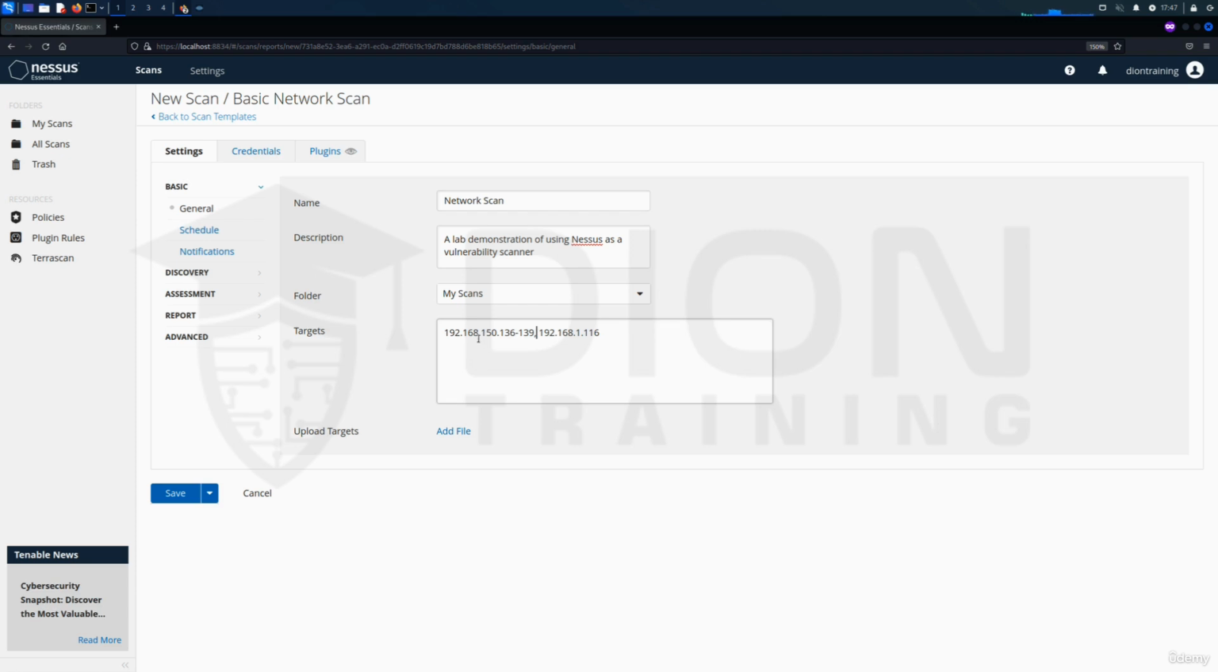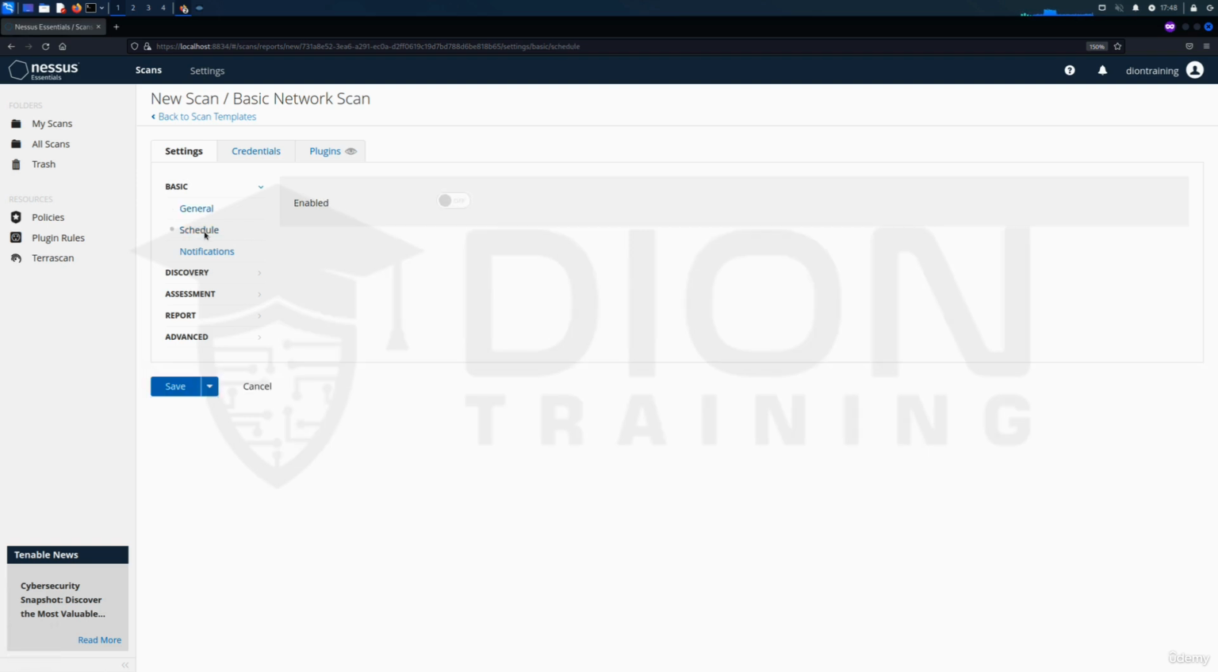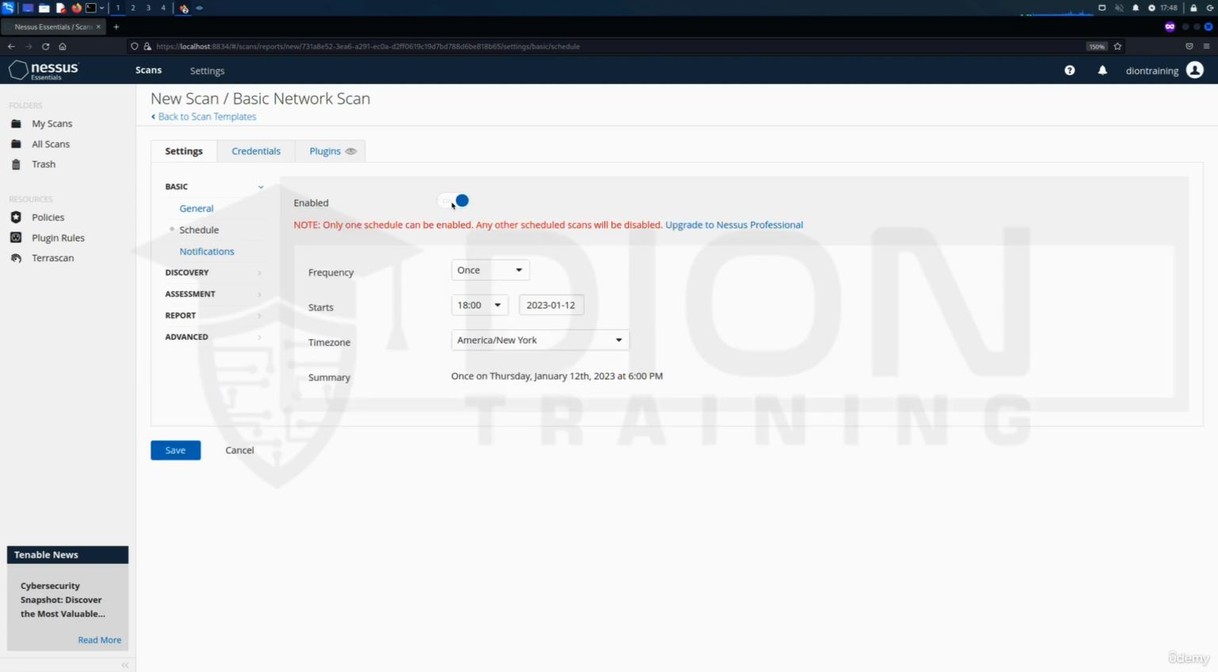The next thing we're going to do is go down to our Schedule option. From Schedule, we can enable or disable this. Right now this is disabled, but I want to go ahead and enable this. Now by doing this, I can schedule scans and allow them to happen once a week, once a day, once a month, or once a year.